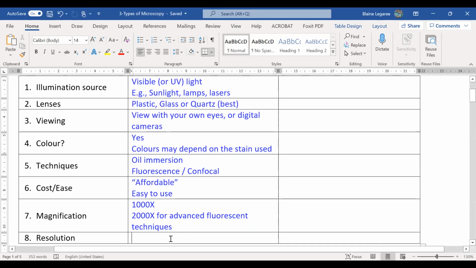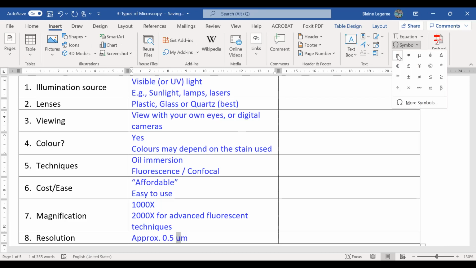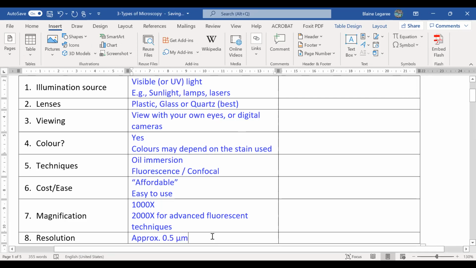And the resolution, I just have to look that one up here in my notes. Make sure I don't get that number wrong. So just give me a second here. Okay, there it is. Yeah, that's what I thought. So resolution is approximately 0.5 micrometers. Maybe I will make that an actual micro for you. Insert symbol, and there it is. Okay, it's approximately 0.5 micrometers, which is 500 nanometers. If you think metric like I do, those numbers make sense.